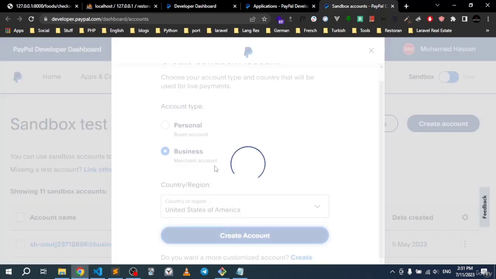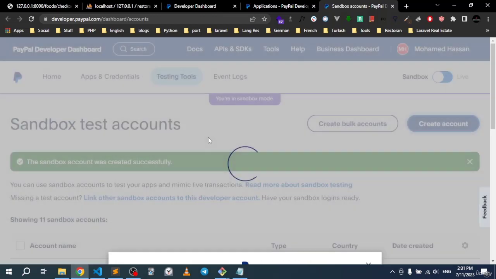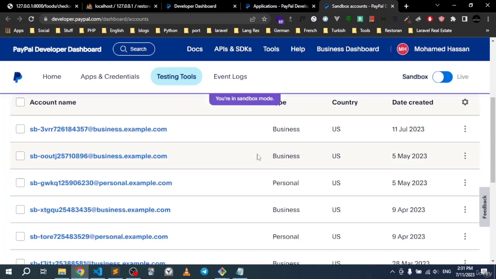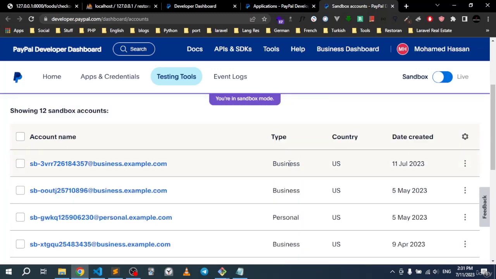If we click create account, it should generate an account for us. As you can see, the sandbox account was created successfully. If we look here, you can see the type is the business account, which is the seller account, the account for your business, which is going to receive the money, and the date created is the 11th of July.